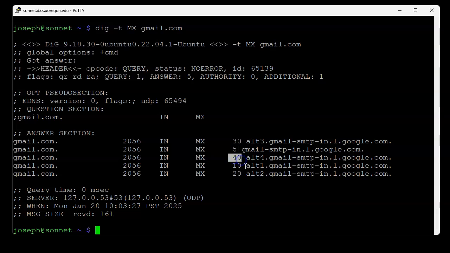So what does it mean? Well, it means that you always want to pick the one with the lowest number. So you're not doing this yourself. I mean, that happens by the mail servers in the background. But that means you connect to port 25 on this machine right here, and you will send mail to this one for gmail.com.